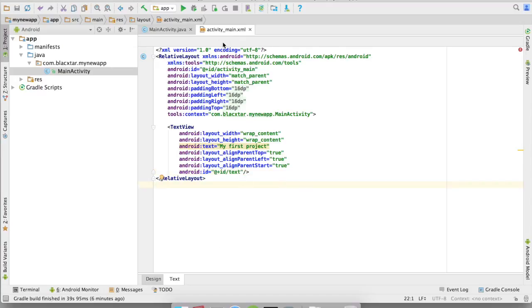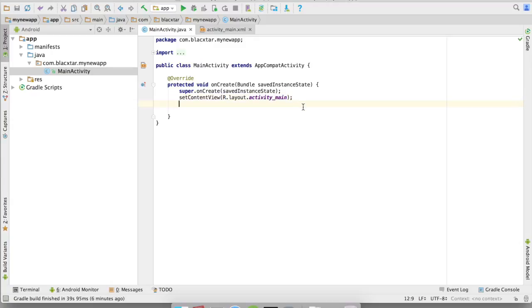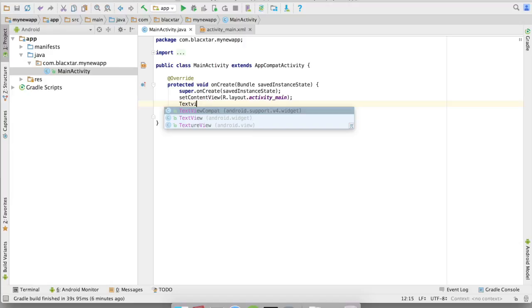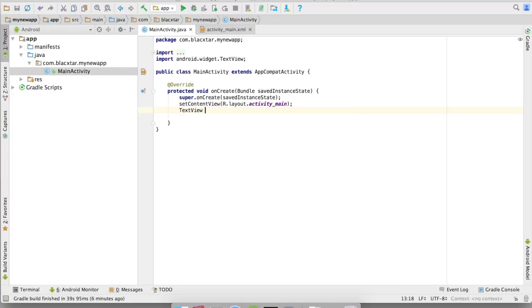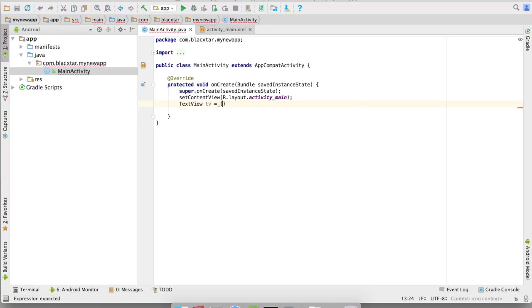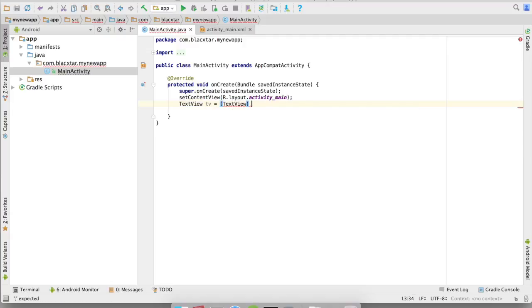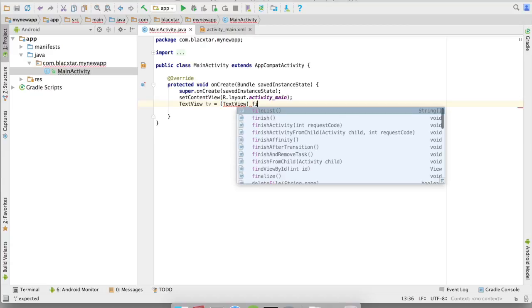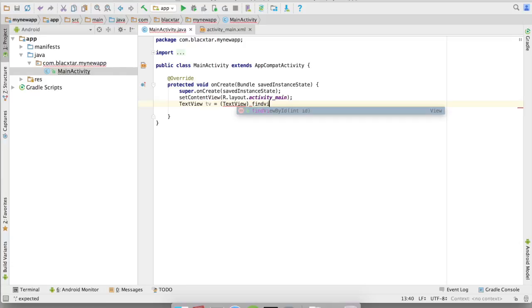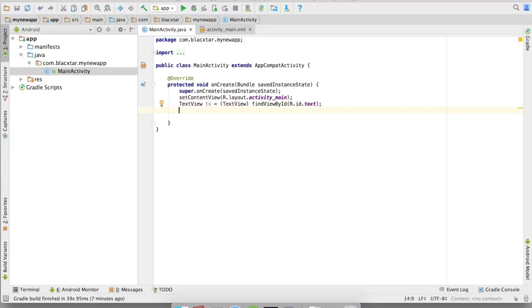Okay, its ID is text now, and we're going to get that text view here. We're going to cast it because it returns a view. Just type findViewById and R.id.text, and it's done. Now I have my text view here.